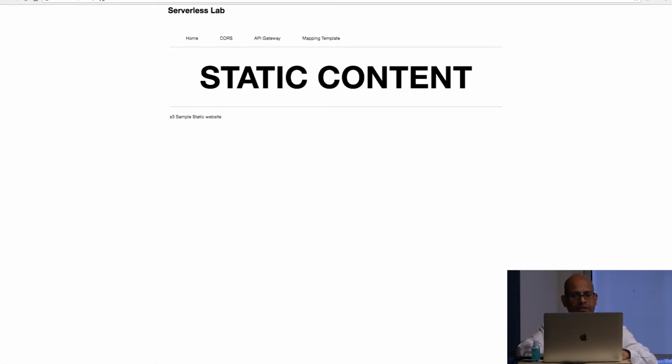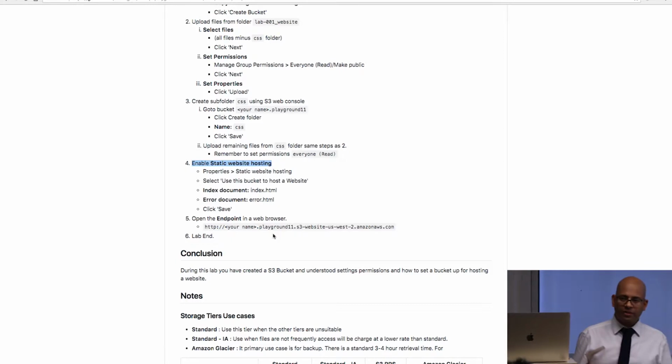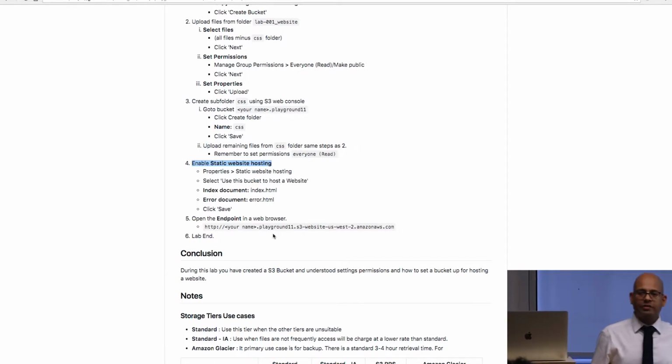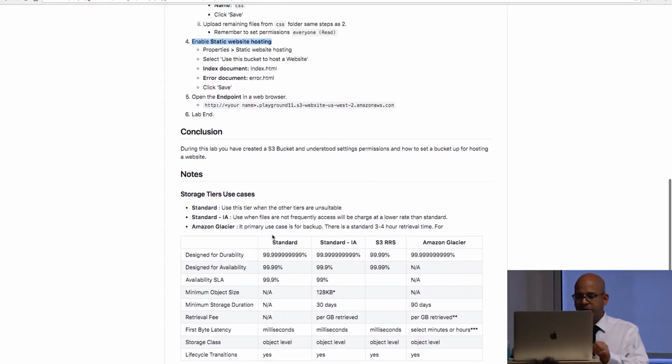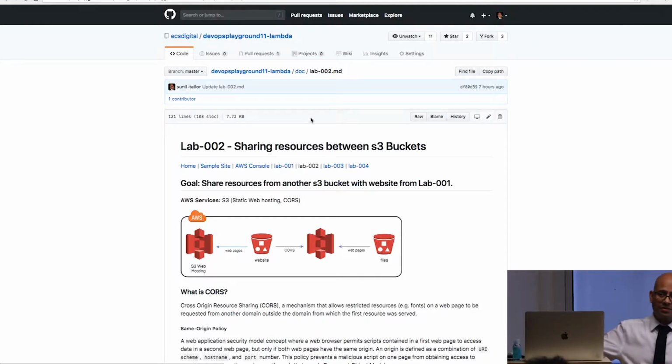Right, so the next thing we're going to do is we've now created our website, and we now understand how to host a static website on S3. This is all serverless, so it's on the S3 bucket. You don't have to worry about servers or anything. Amazon takes care of everything. So the next thing we're going to do is move on to Lab 2, unless anyone's got any questions.